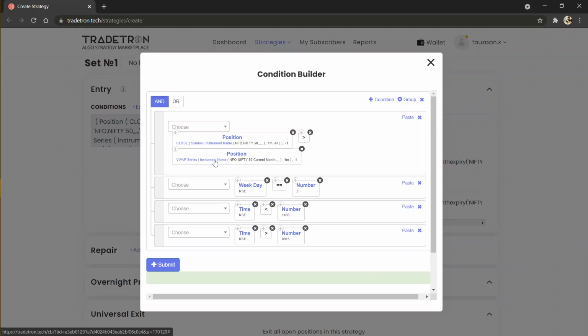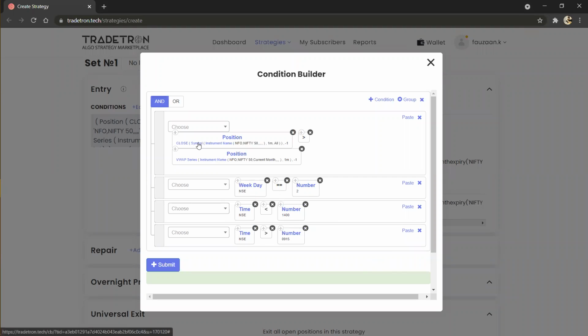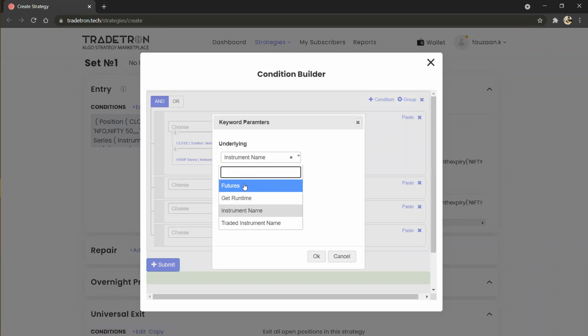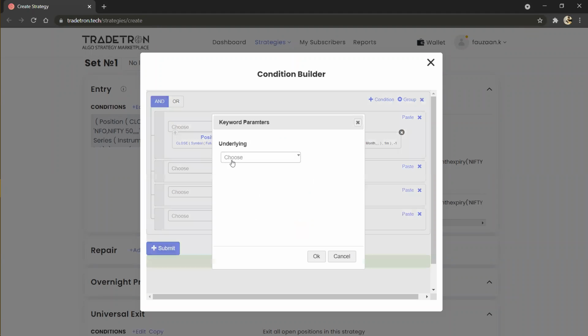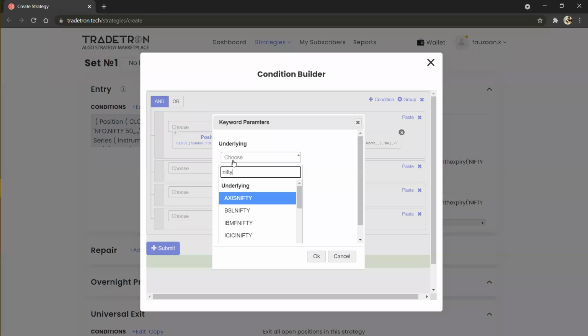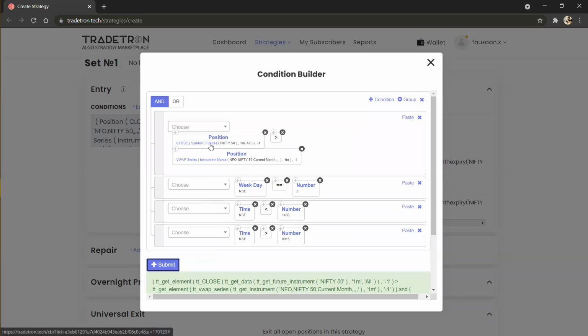Either we can do it as I did, by selecting the current month, or directly, while clicking on this symbol, you can select it as futures. So either way you can do it. To select futures of any instrument you want, you can simply select Nifty 50, and this will also check on the futures. So I've shown you two ways to select futures: either select directly from futures, or select from the instrument name and just mention the current month after this NFO Nifty 50. You can use it as per your requirement.